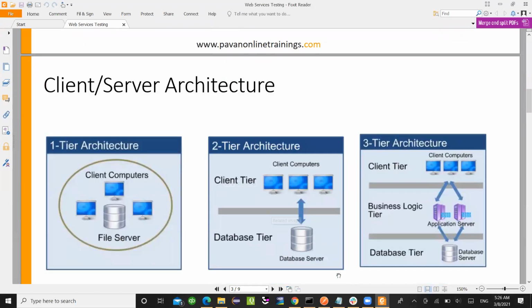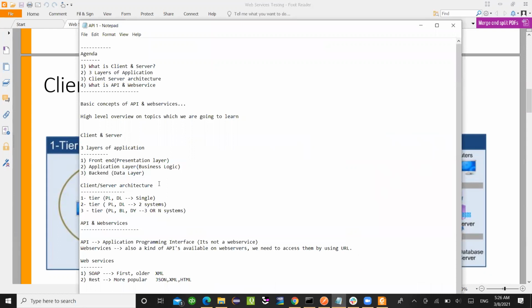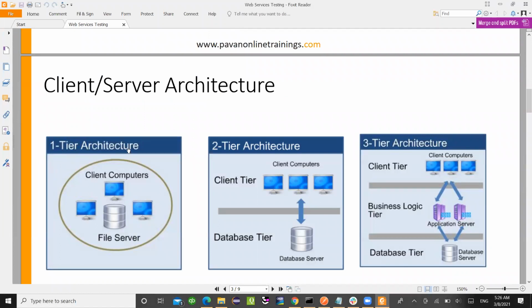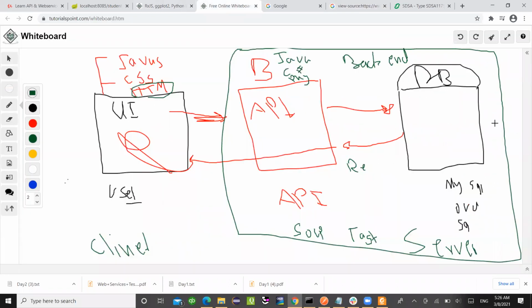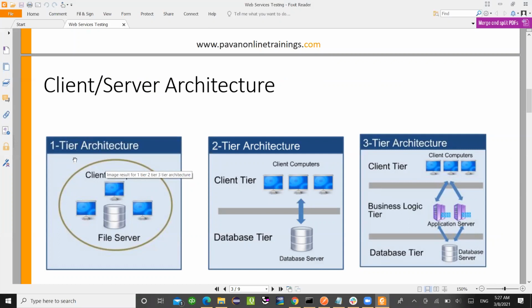And here, in client server architecture, we have three things. This is the first one, and this is the second one. Tier architecture: what is tier architecture? We only have one computer and one file server. What I mean by computer here is, if I come here, this client and this database are in one computer, inside one computer. This is called one tier architecture.